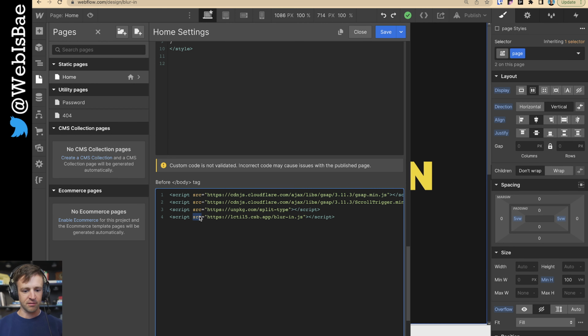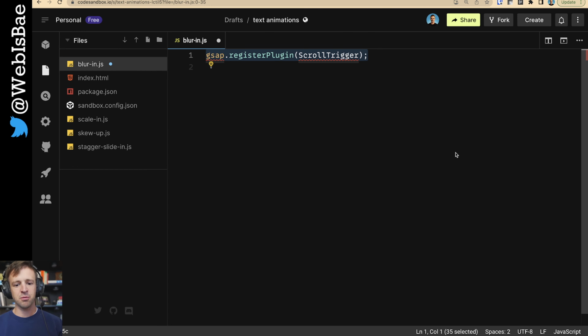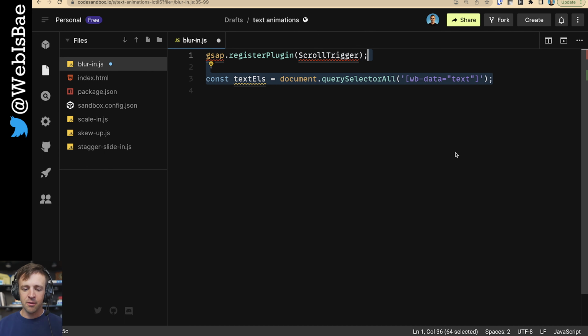And then what else do I have? I'm importing a CodeSandbox file. So let's hop into the code and see how to make this. First thing we want to do is register the ScrollTrigger plugin. Then we're going to call document.querySelectorAll on that custom data attribute that's defined in Webflow.